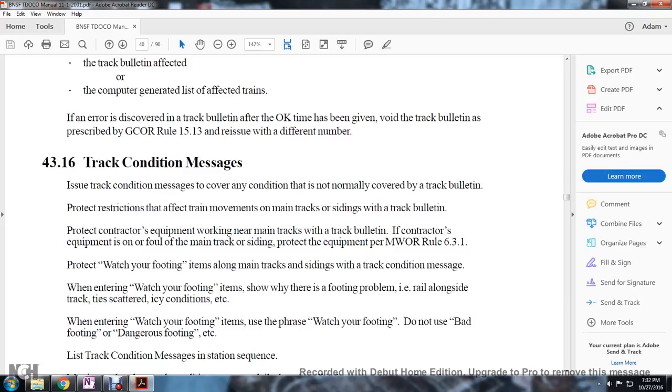631. Protect the watching your footing items along the main track or siding for the track condition message when entering or on footing items, where the footing problem is the rail alongside with the ties and tracks, ties scattered in icy conditions, etc. When using watching your footing items, use the phrase watch your footing; do not use bad footing or dangerous footing, etc.